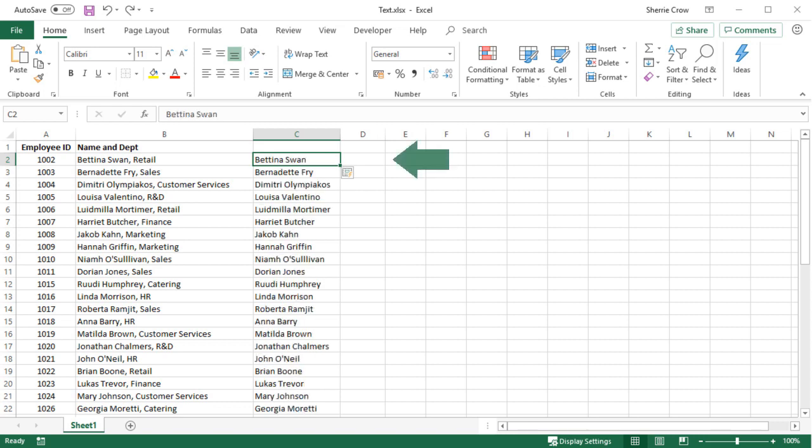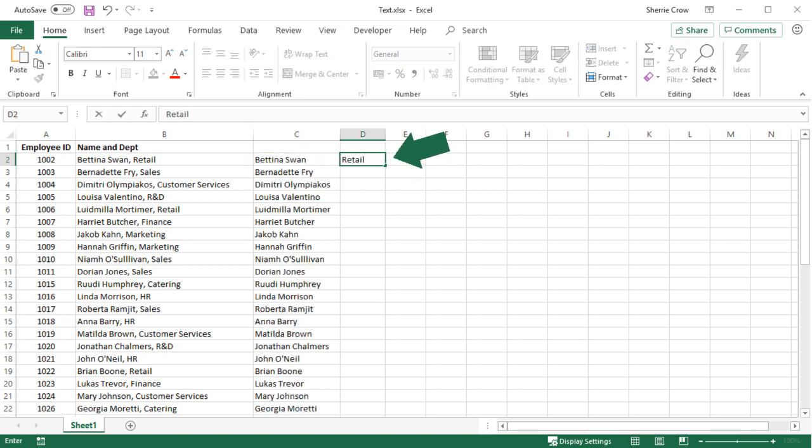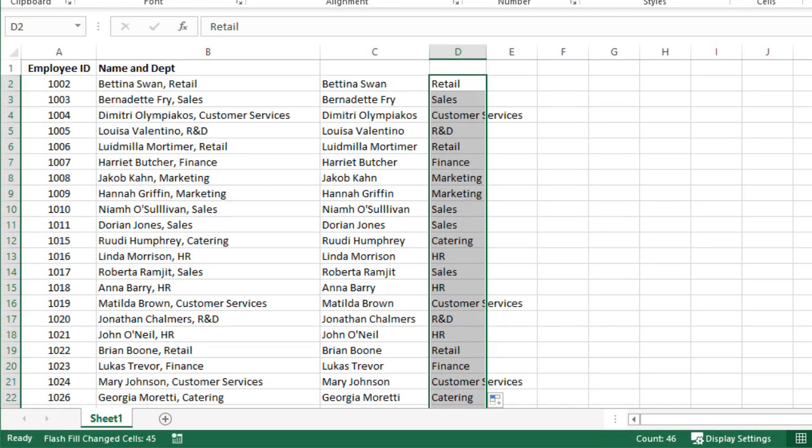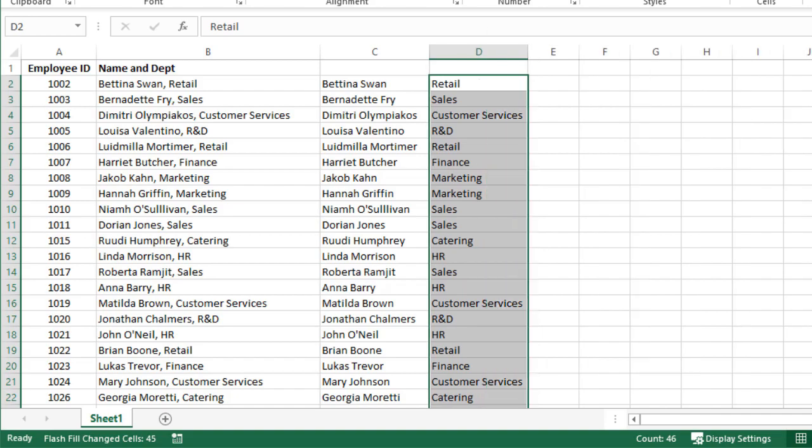Now in column D, I'd like to extract the department. Fill to the bottom, autofill options, flash fill. And there you go. Don't you just love it?